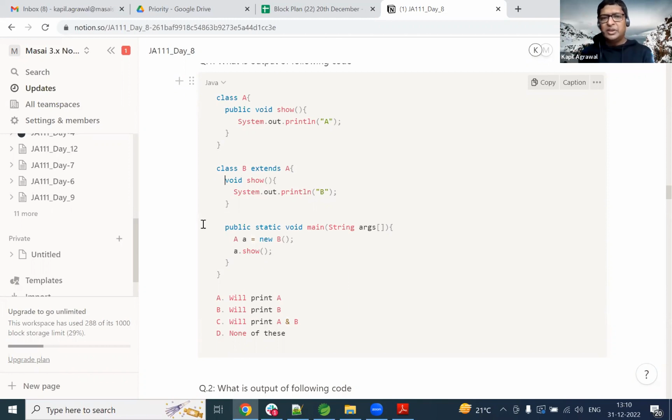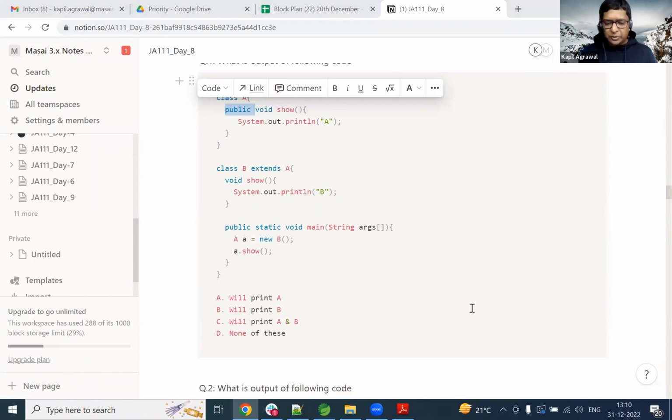What is the meaning of this? For example, let's say I have the access modifier protected. It is easy to say that the private access modifier is the most restrictive access modifier because it has maximum restrictions. Yes or no?